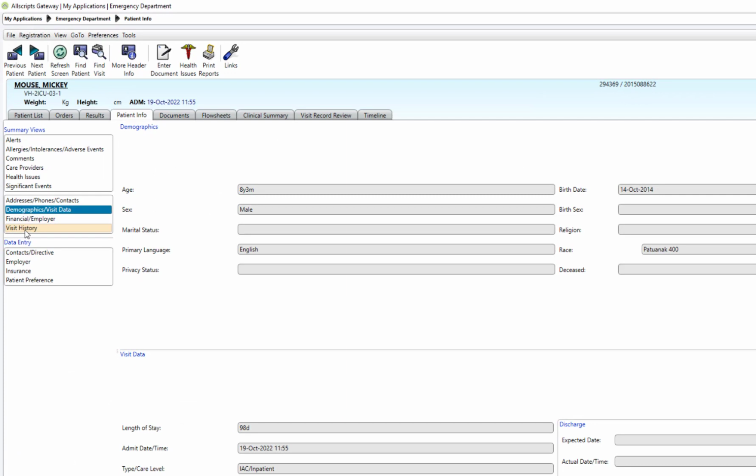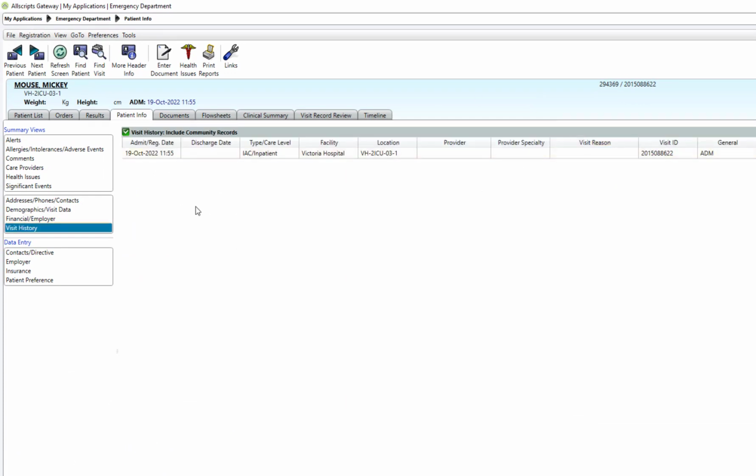The visit history allows you to see any registrations the patient has had into our facility since 2011 when we started using SCM. So it'll just be a list of visits. So if you're looking for when they maybe were admitted or had last been in the emergency department, you would be able to find it under this visit history on the patient info tab.